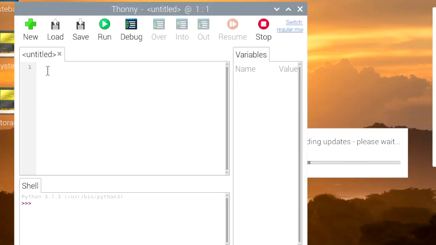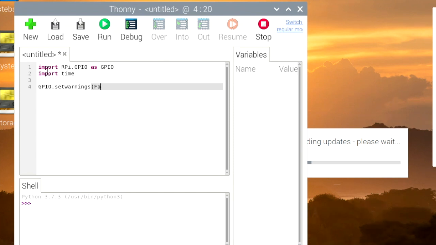Now let's do some programming using Thonny on the Raspberry Pi. The first thing we need to do is get a library, and just type in exactly what's on there: RPi.GPIO. Remember everything is case sensitive. We need another library called time. Make sure when you type these in there are no semicolons. And now we need to set the warnings, GPIO.setwarnings to False.